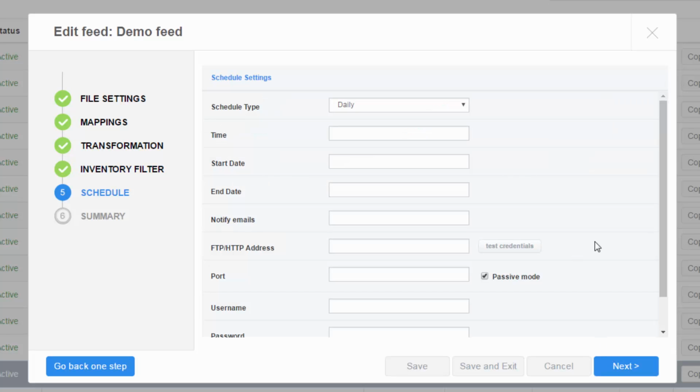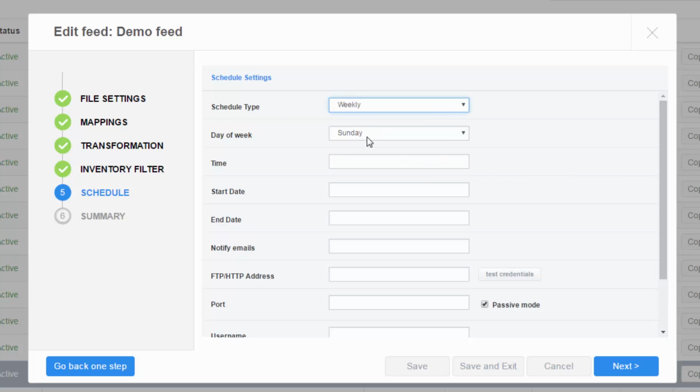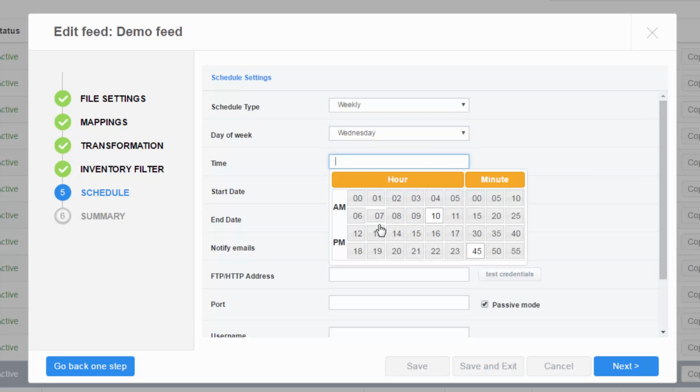Next. Now this is going to be the schedule. This is where it's going to be outputting the data. You can set it to daily, weekly, monthly, at a particular interval that you want to set, or you can set it to manual, where you'll actually have to come and pull it manually. So let's say if we set it to weekly, which day of the week do you want? Wednesday. Okay, and then what time do you want it? We want it at 1 p.m.